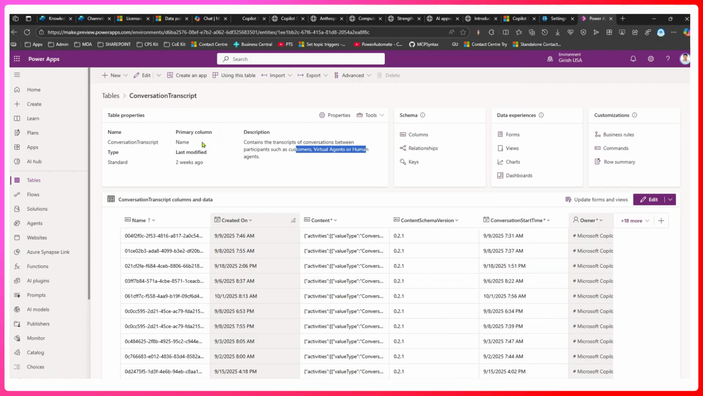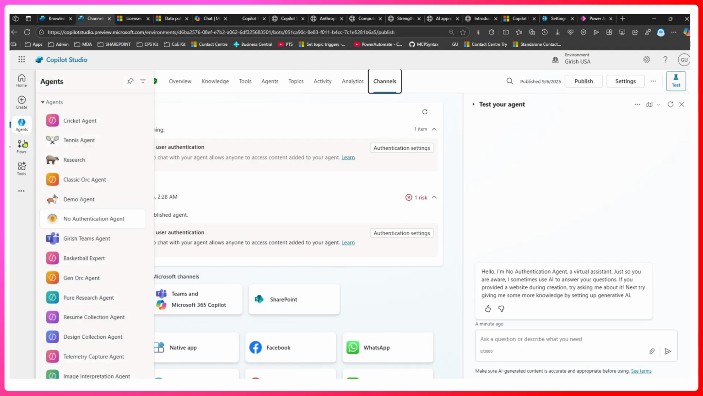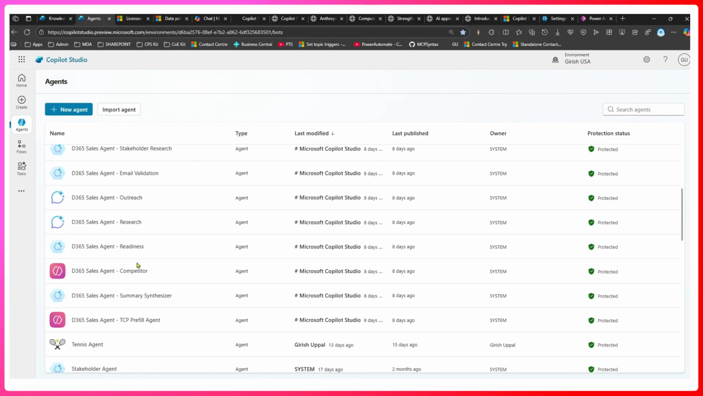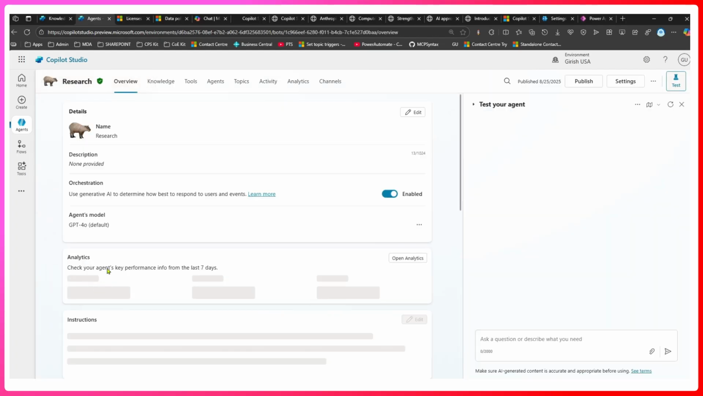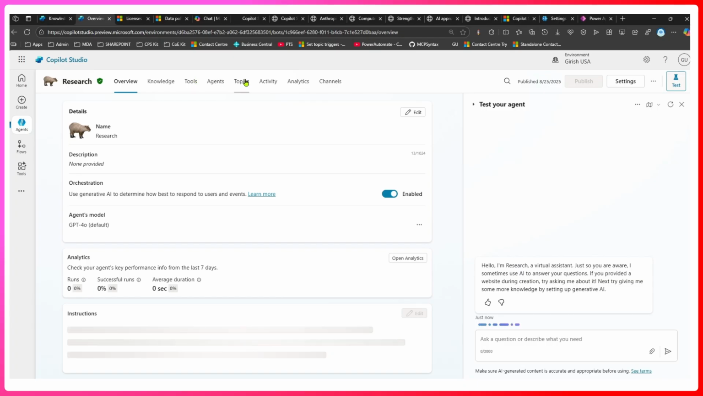And I think we are running out of time. Quickly, let me show you the last thing, component collection. So if you want to reuse anything, if you want to reuse a topic, or if you want to reuse connections, I'll go into one of the agents. Let me show you the agent which I've built. So I've got tools, I've got agents, I've got topics.